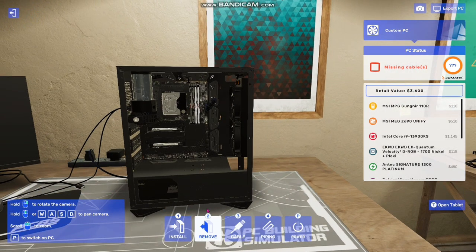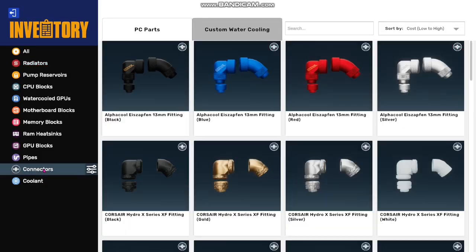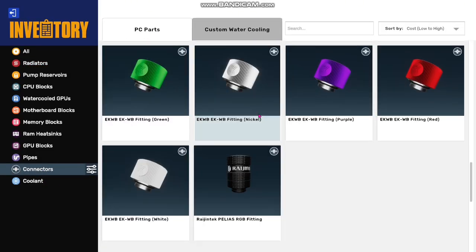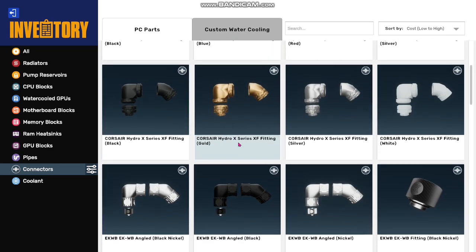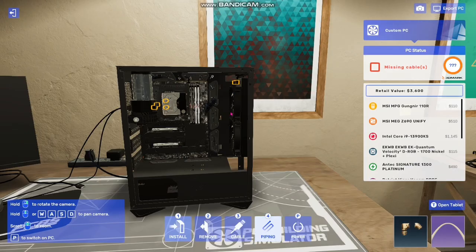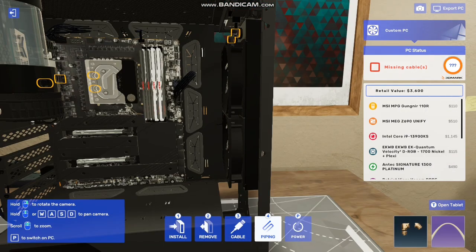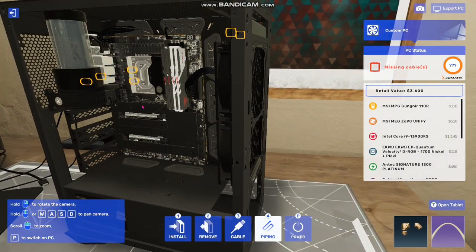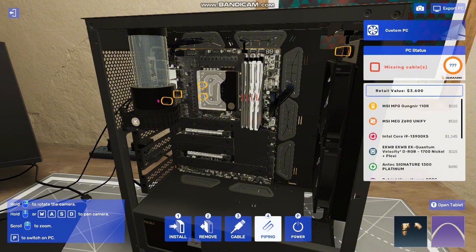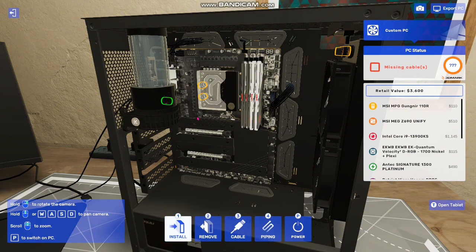All right, next is the connector, which is for the cooling system. For the connector, I will choose the Corsair Hydro X Series XF fitting in gold. Put the connector on the pump and on the GPU block.